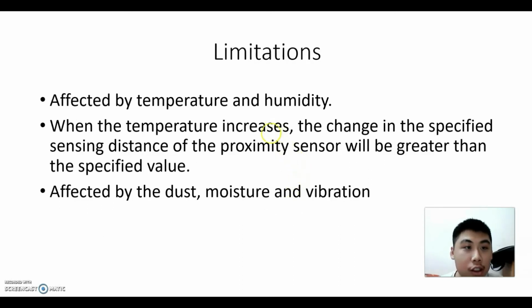The limitation is it is affected by temperature and humidity. When the temperature increases, the change in the specified sensing distance of the proximity sensor will be greater than the specified value. It is also easily affected by dust, moisture, and vibration.